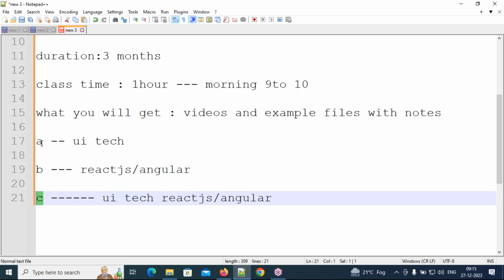See, if they recruit individually, they need to pay 20,000 for A and 20,000 for B, so they need to invest 40,000. But instead of that, they will offer 20,000 for C. So they will save money and they will get more product. Understanding or not? They will save time also, because the same person will do multiple works. So that is the point I'm making. You should always buy C. As many technologies as you know, that will be good for your career.